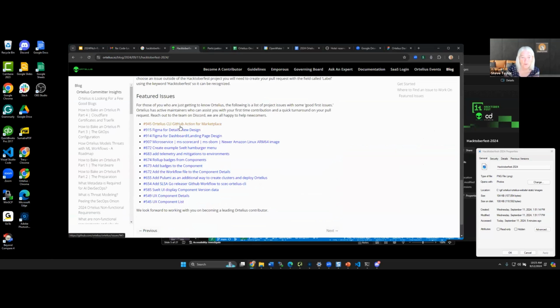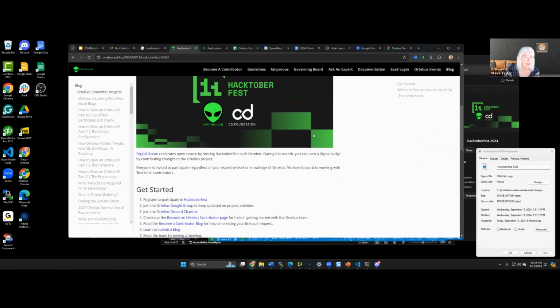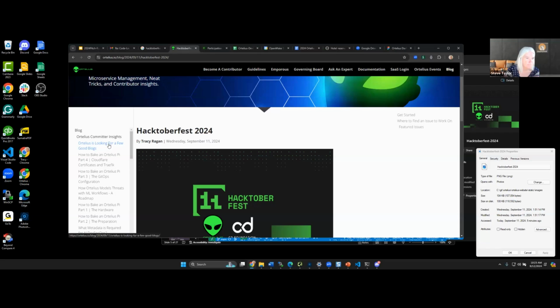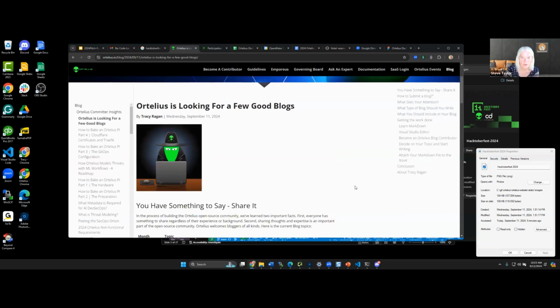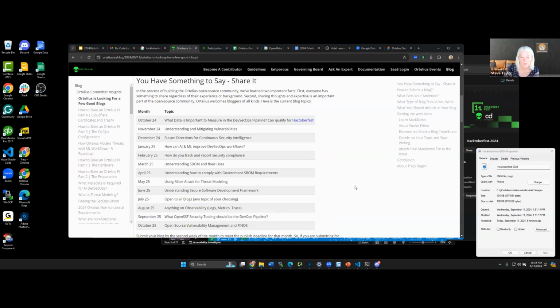You don't have to do any one of these. You can pick something that's already out there, but these are the ones that Steve felt were good for Hacktoberfest. And I updated the blogs. So here is the blog calendar.